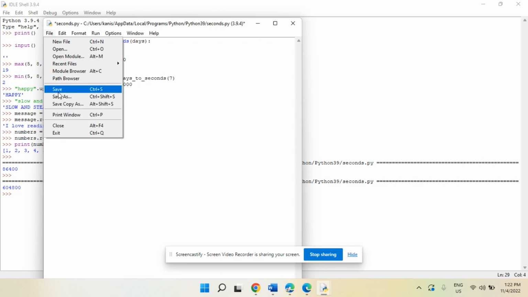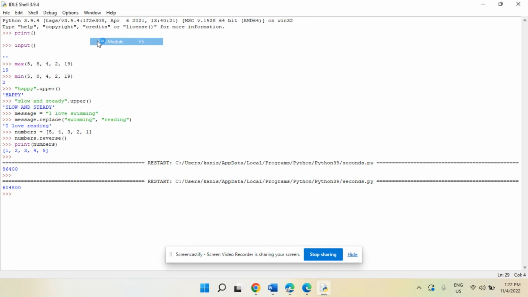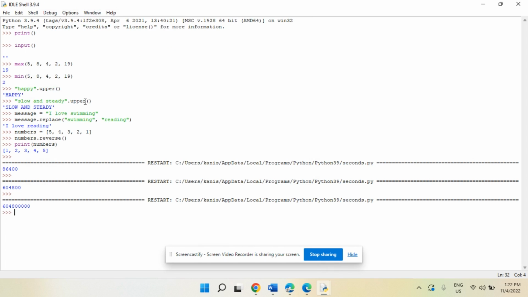I'm going to save this file, run it, and let's see what happens. There we have it. Instead of printing the number of seconds in 7 days, we printed the number of milliseconds in 7 days. So in step 3, when we returned a value, we changed the name of our function from print_seconds_per_day to convert_days_to_seconds. Just like with variables, it's important that the name we use accurately explains what the function does. And this makes our code a lot easier to understand.